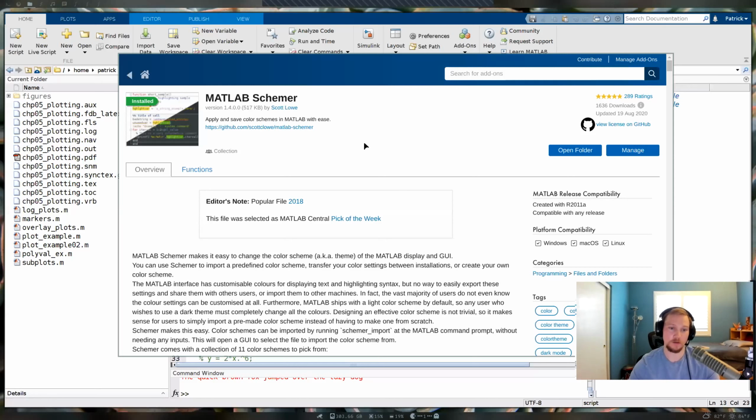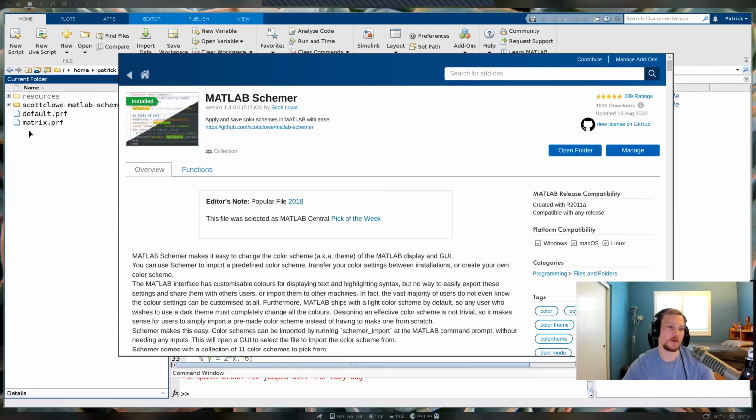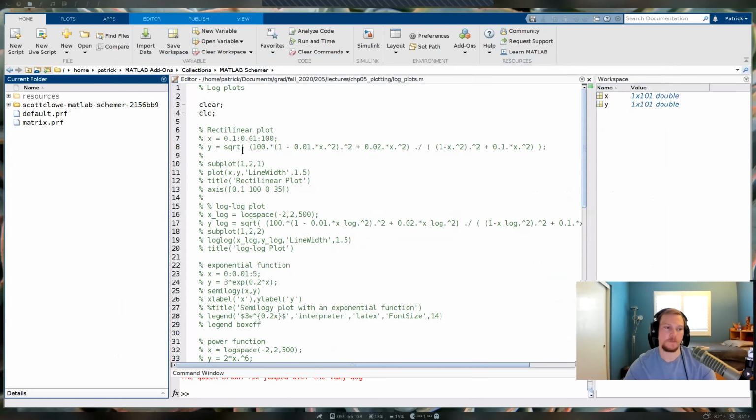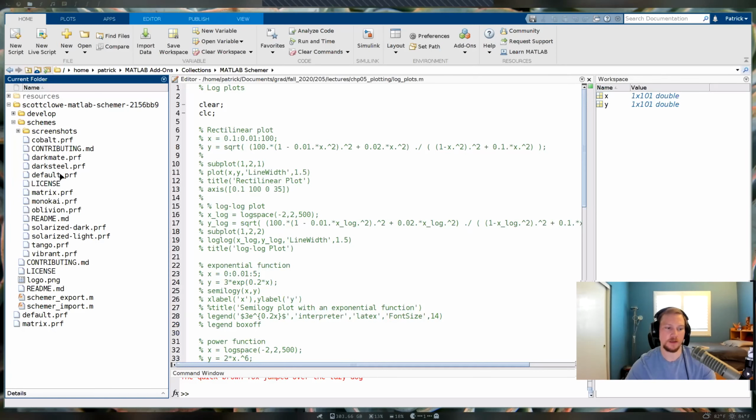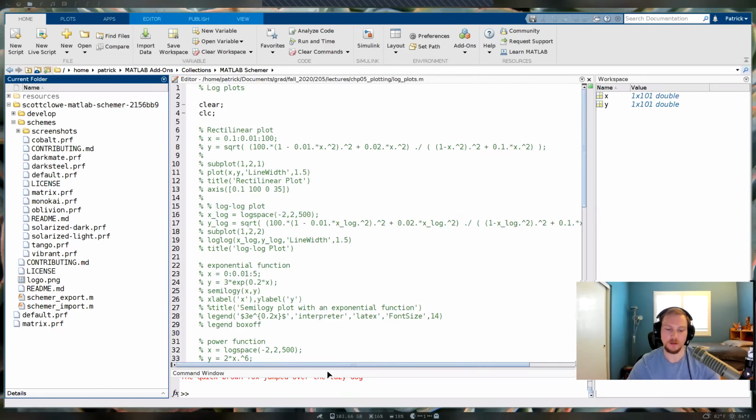So once you download Schemer, if you're still here, you're gonna click on Open Folder. And if you saw on the left-hand side, in Matlab, it shows the current folder that we're in now, which is that Schemer folder. So if I click this drop down here, I click on Schemes, these are all of the themes that they have. So we can set a theme here.